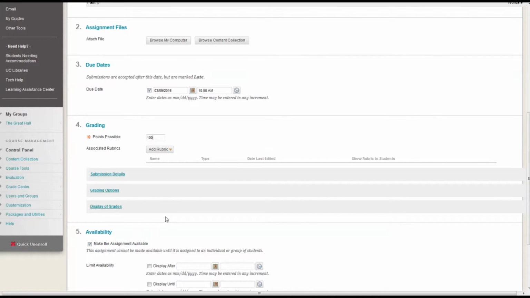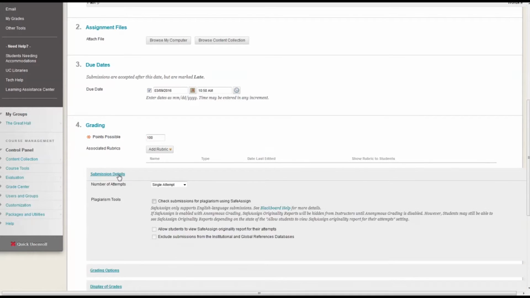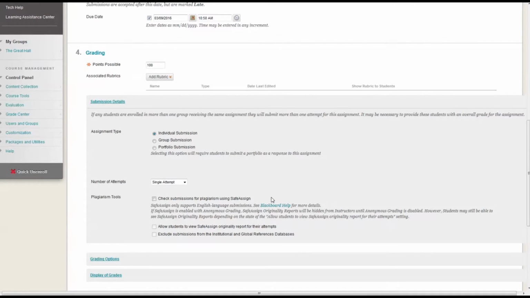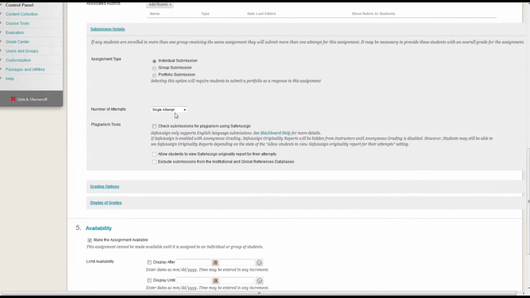And in the grading area, there are different options. There's the submission details. Usually these things are all default and you don't usually change these, but we'll go through them just in case. You will have an individual submission or a group submission. Individual is typical because it's per student. How many attempts? Sometimes you can give a student a few attempts at an assignment. This is set as a single attempt. And then you can choose to use Safe Assign. Again, there will be another video on this, but this checks for plagiarism, so it is most appropriate for essays and papers that students would be submitting.